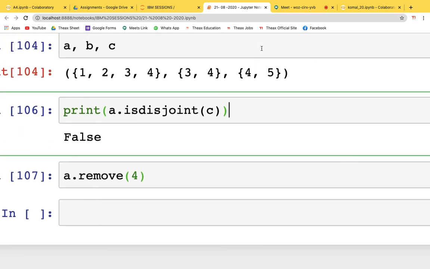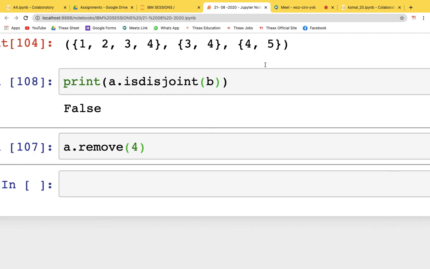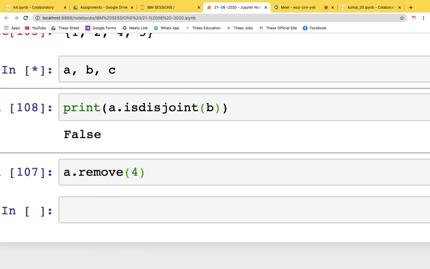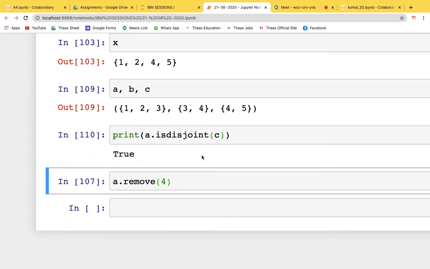Now with respect to B, let's just run this again. We are having 1, 2, 3, 3, 4, and 4, 5. With respect to B, it's again false, but with respect to C, it will be true. Why? Because in A and in C, there is no such common element. So isdisjoint will be true. I think you got it.